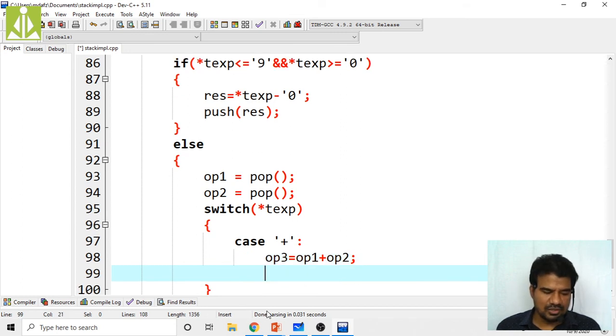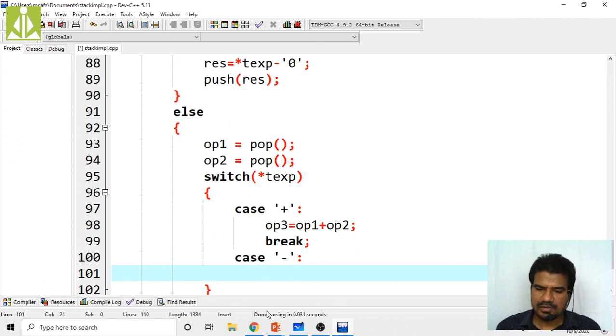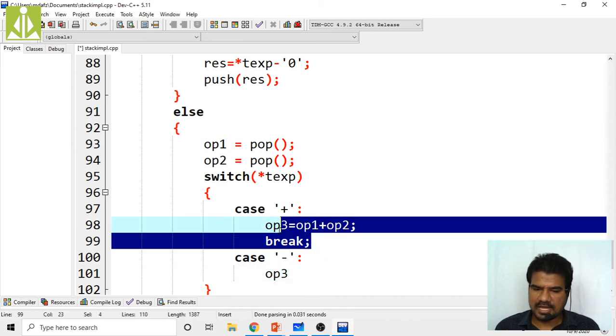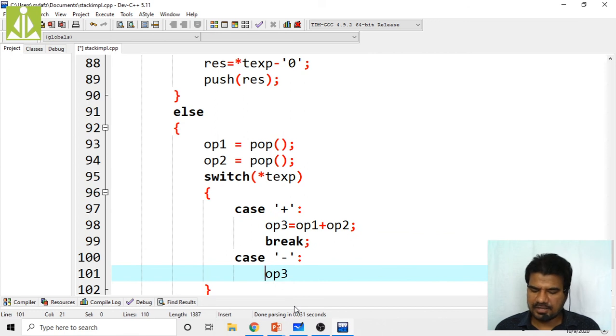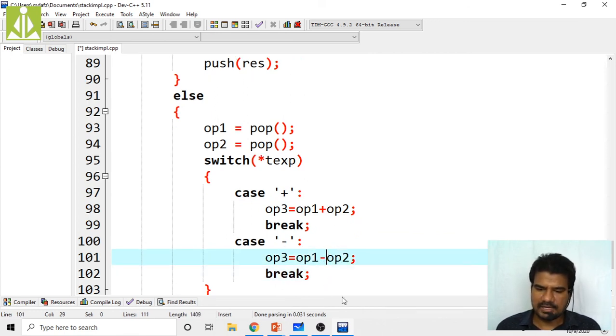Then what we have to do? Break. Here only we have to stop. Next case, if my character is minus, then operator 3 equals the same thing. We'll put this entire thing, but only the operator will change. Control V. Here we have to put minus.